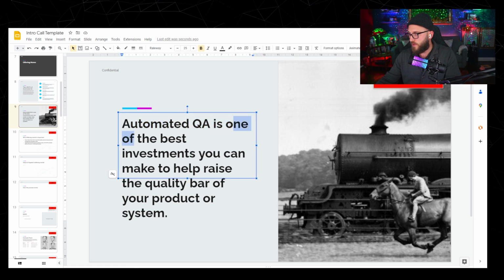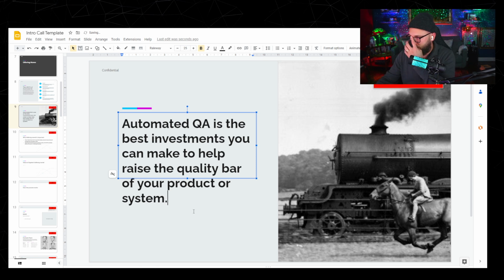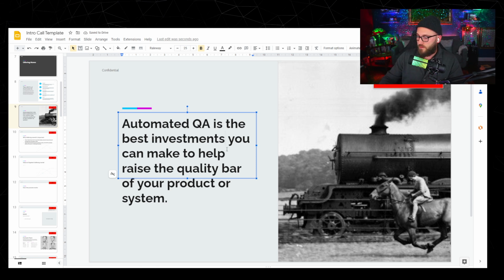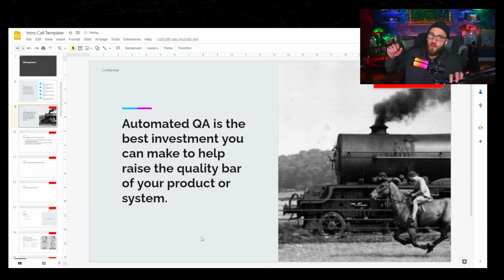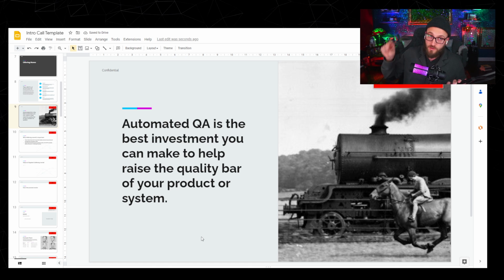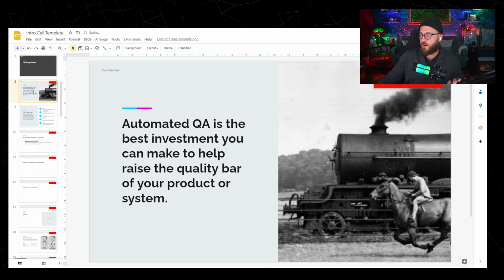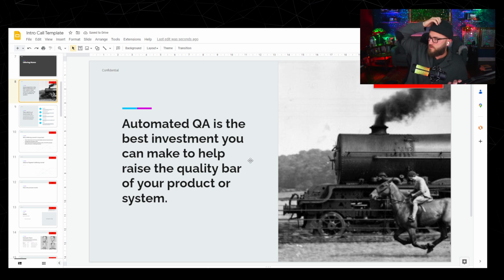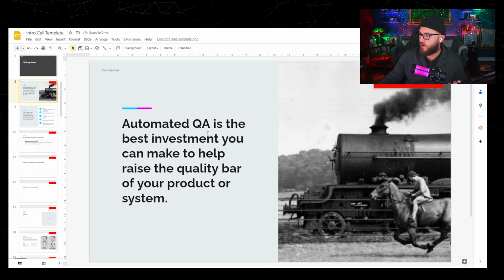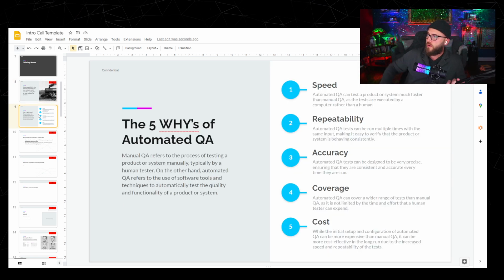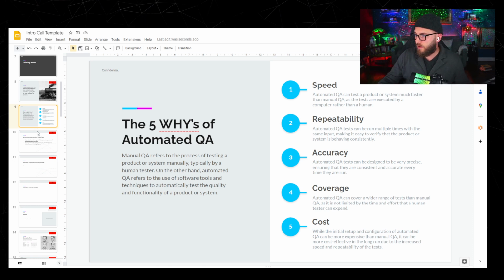It's not one of, but is the best investment you can make. Again, this is an opinion. This is one we want to come in strong on and say, look, this is where we stand. So we'll move this above here and come in hot and say automated QA is the best investment you can make to help raise the quality bar of your product or system. Why? Speed, repeatability, accuracy, coverage, and cost.